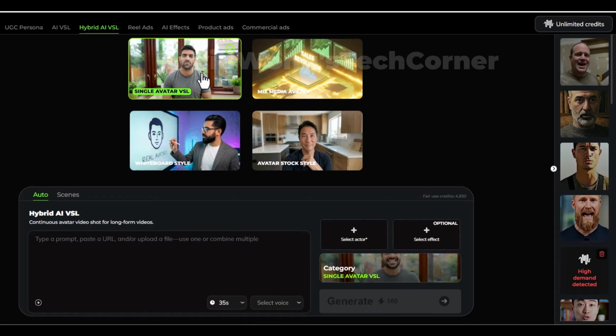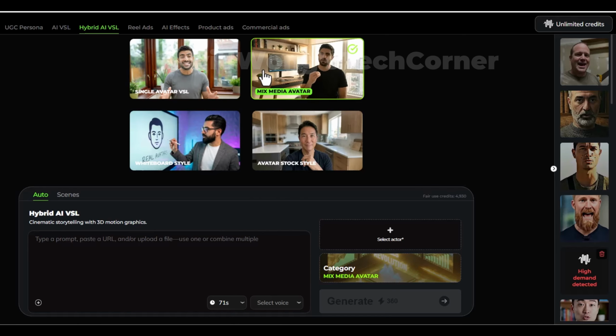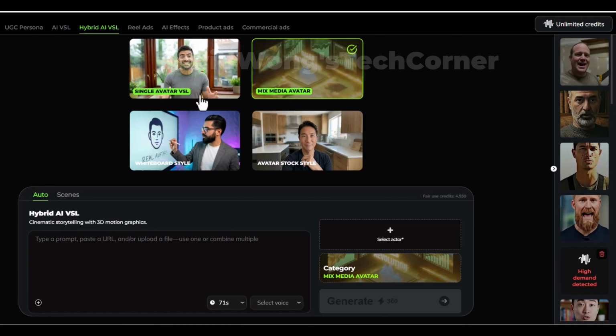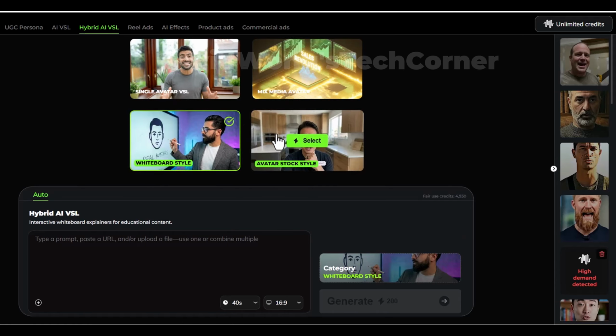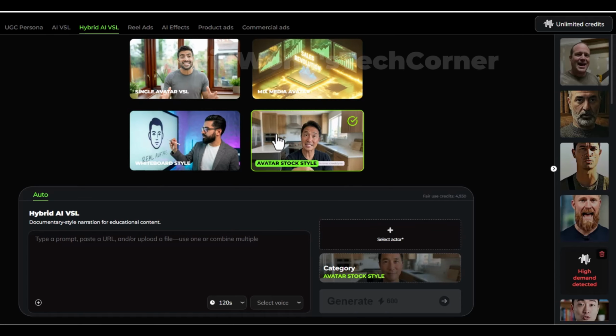Inside Synthesys Actors, there are currently 4 templates: single avatar, clean, direct persuasion, perfect for sales pages and offer breakdowns. Mixed media, combines the avatar with visuals and supporting media. Great for demos, case studies, and product walkthroughs. Whiteboard style, ideal for explaining complex ideas clearly and step-by-step. Stock media avatar, high energy, cinematic visuals paired with persuasive delivery. Perfect for launches and brand-level presentations. When you combine this with Reels, UGC, and retargeting, you don't just create videos. You create a complete, consistent character funnel from first click to final conversion.